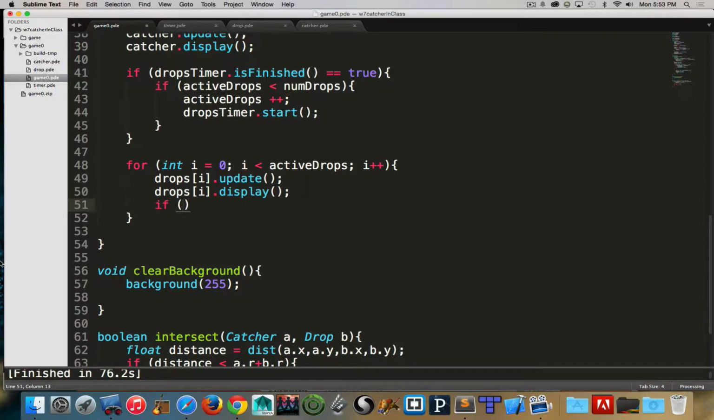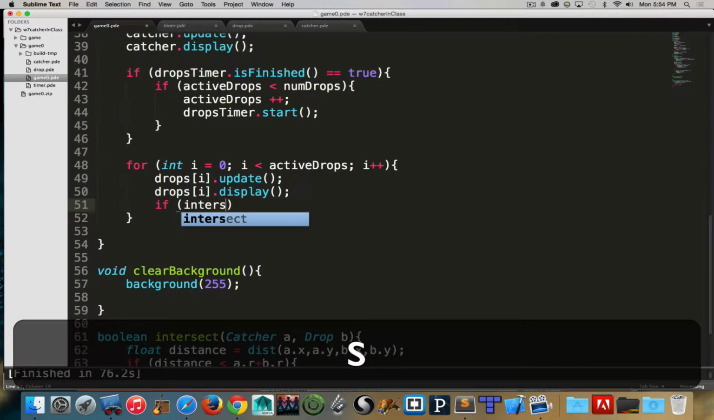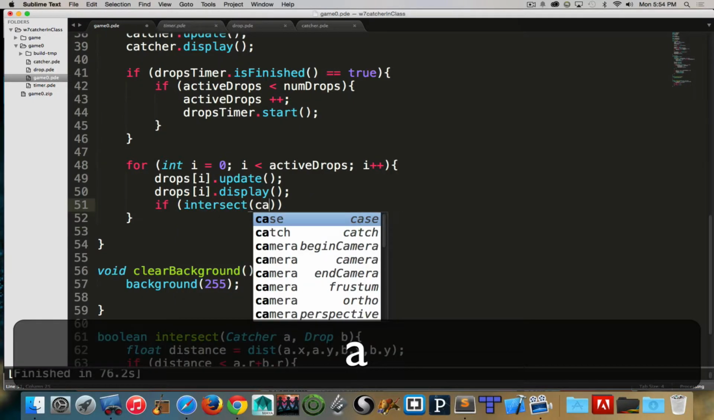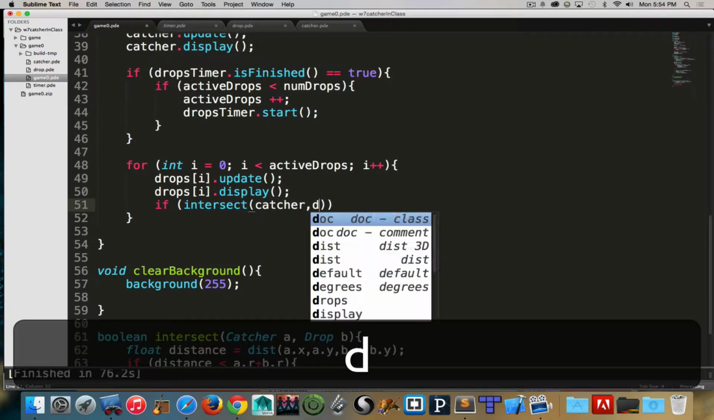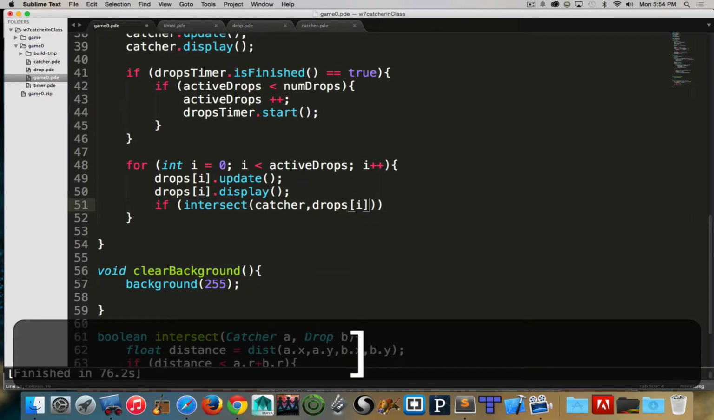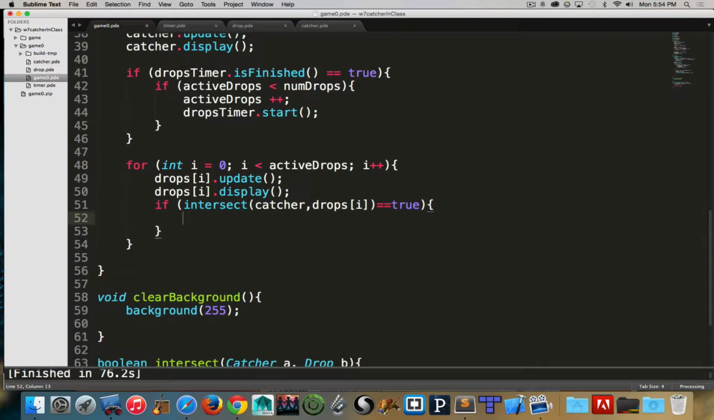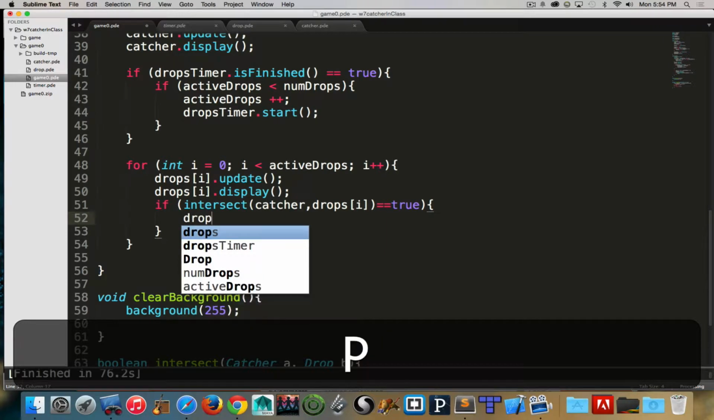And after we've updated and displayed the drops, we can say if intersect, and now we have to pass to it our catcher and the current drop we're checking, so it'd be drops i. So we pass to it those two things, and then we say if that is true, then we want to tell our drops to be caught. Now the drops have a caught method, we just haven't put anything into it yet, so we'll figure that out in just a moment.